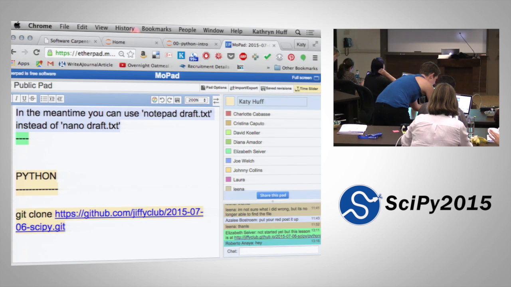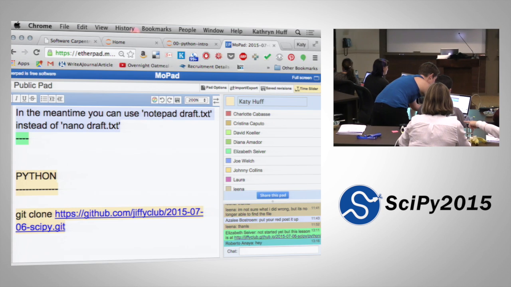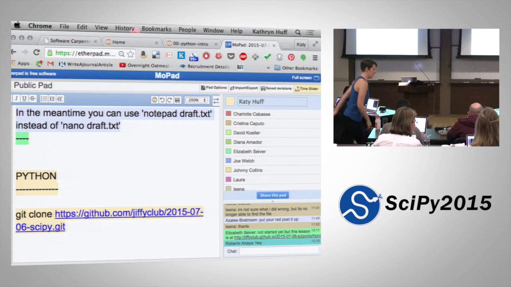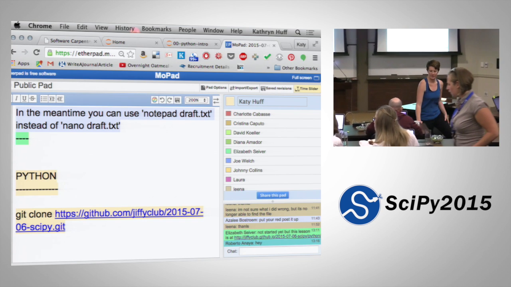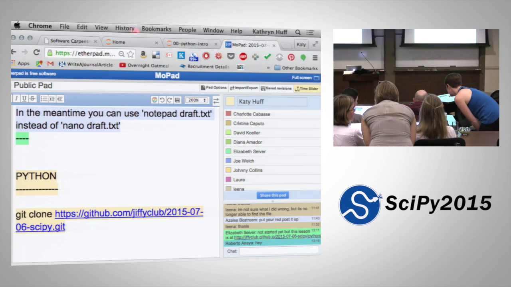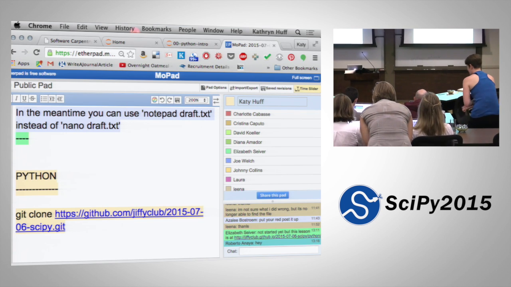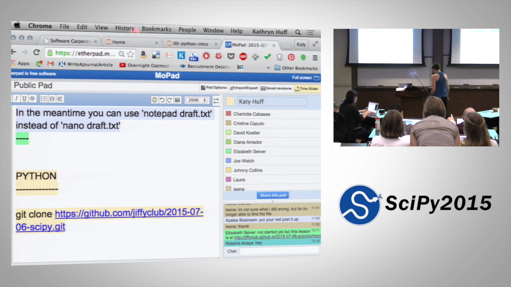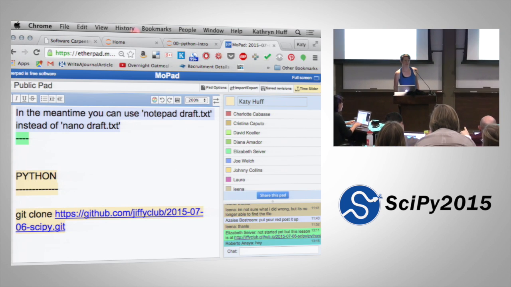Do I need to update my Python? Yeah, it looks like you've got the newest version there, so it should be fine. I'm not sure why your screen is split. Very nice, everyone.